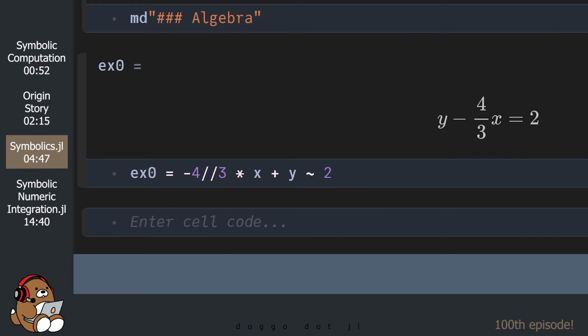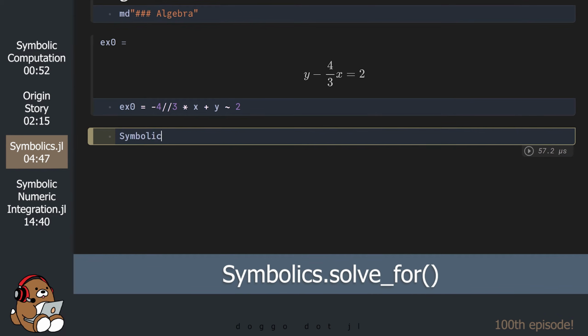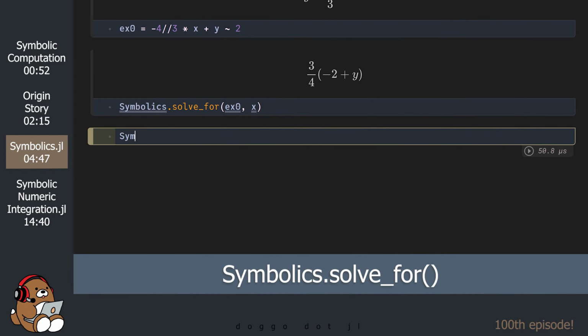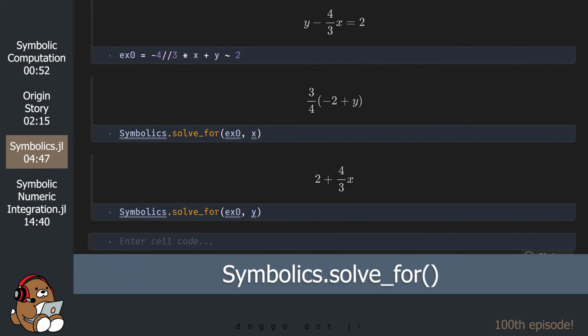And because the symbolic expression is Julia code, you can perform calculations with it. For example, you can take this symbolic expression and symbolically solve for x, or symbolically solve for y, simply by using the solve_for function from the Symbolics.jl package. These symbolic solutions are just like solutions that you would have done by hand in algebra class.